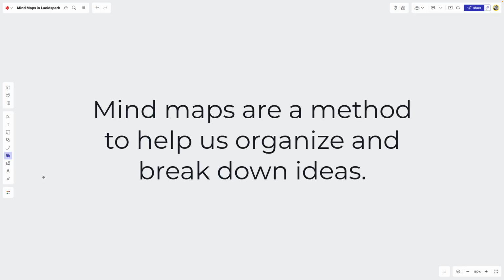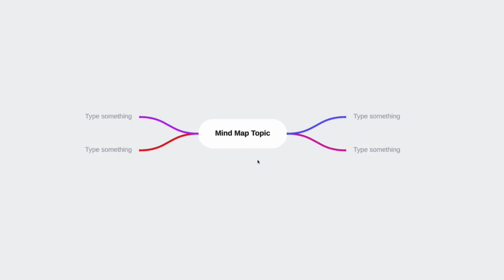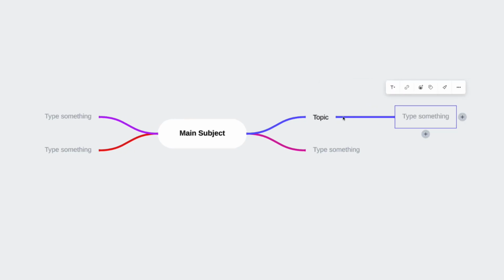If you ever forget, just remember that mind maps are a method to help us organize and break down ideas. So we're going to find them in the organizer drawer. Once we've clicked on the canvas, Lucidspark will provide us with our basic structure. Although there's a lot of different mind mapping techniques out there, most will follow this format. In the center, we'll place our main subject. Branching away from this, we'll place associated topics. Then we'll continue to expand on our topics with subtopics until we've effectively broken down our main subject.